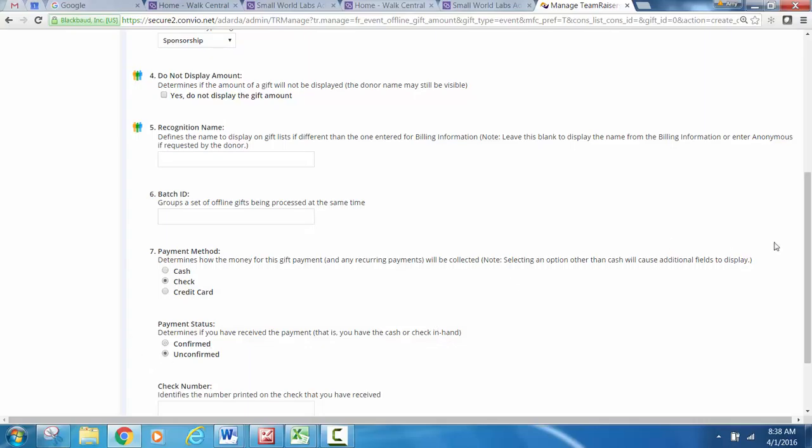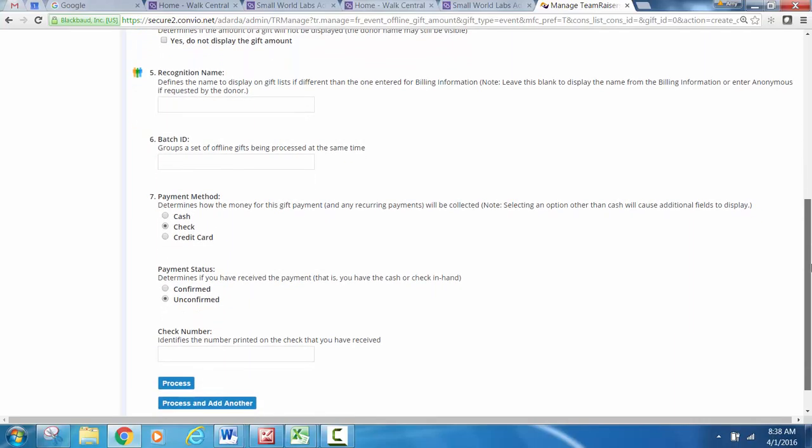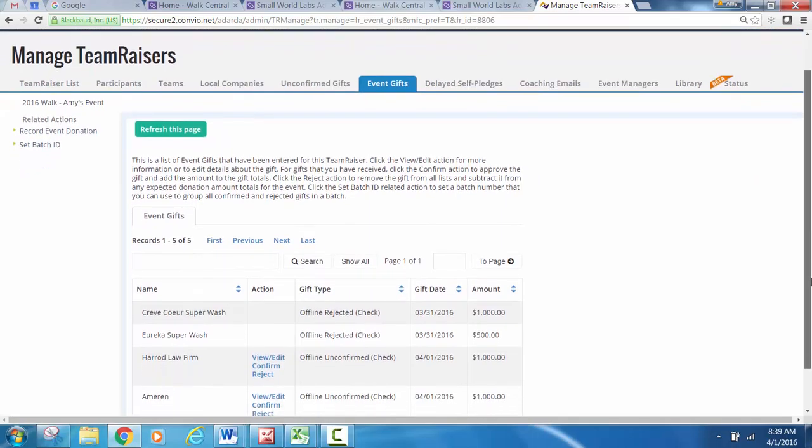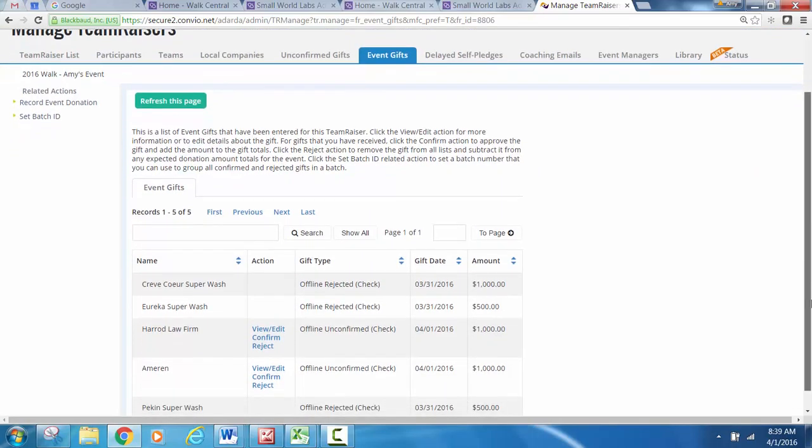I'm just entering the commitment, so my thermometer goes up on my walk site. And then I'll click process. And so now you can see I have entered a commitment for Herod Law Firm for $1,000.